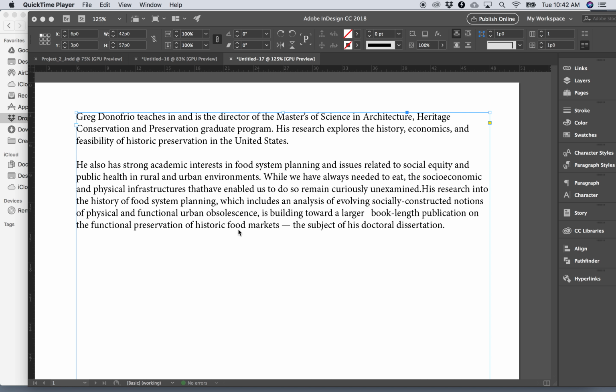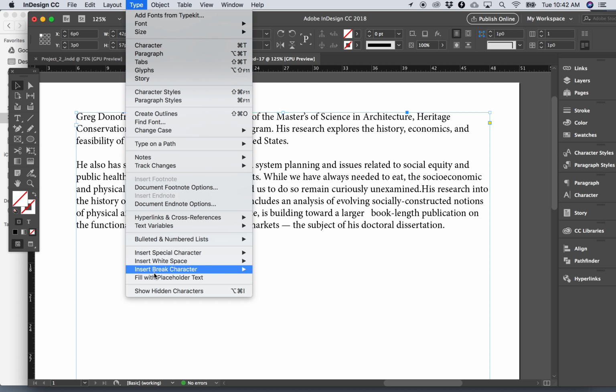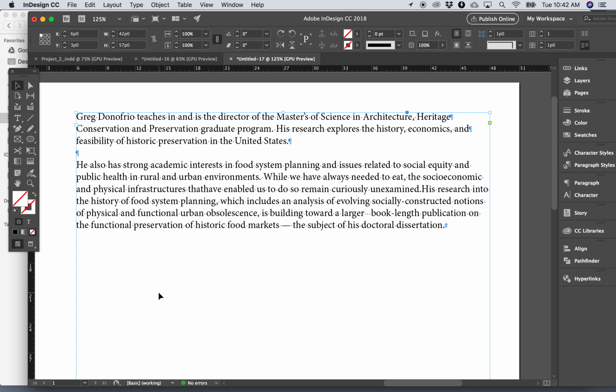Okay, welcome to another demo. This demo is going to be about hidden characters. Why are hidden characters so important when you format text in InDesign?